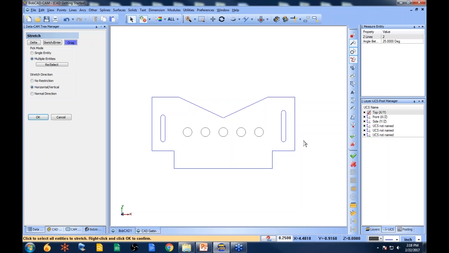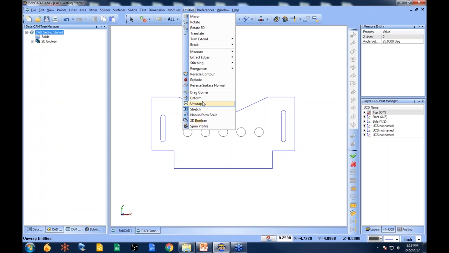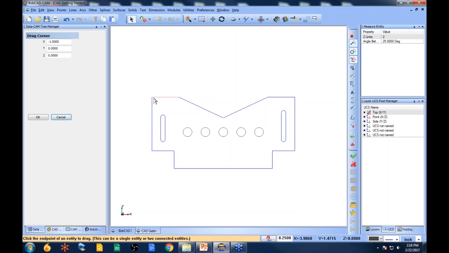Okay, so we did move a little bit, rotate, trim, deform, stretch, 2D boolean. The other one is drag corner, under utilities. A lot of times I'm using these features for more artistic type work. I want to change something up. I want to do a logo or a little irregular shape, something that isn't so mechanical in nature.